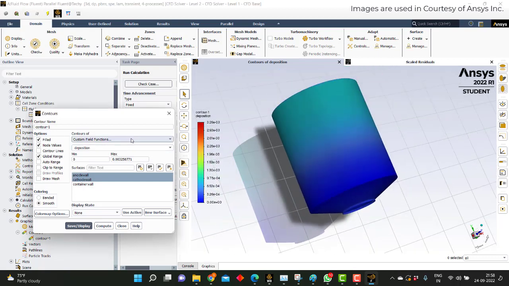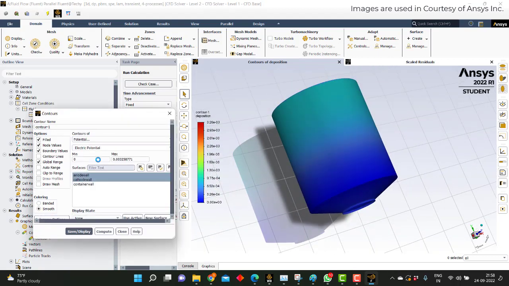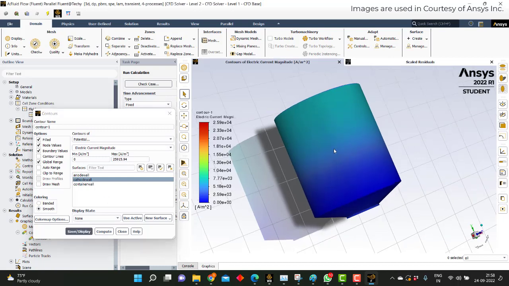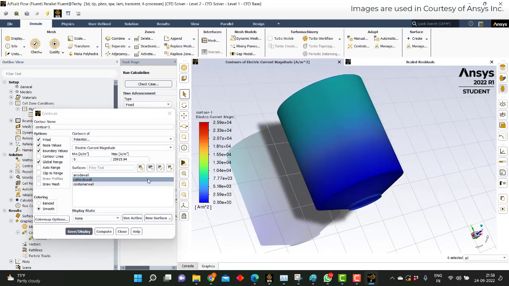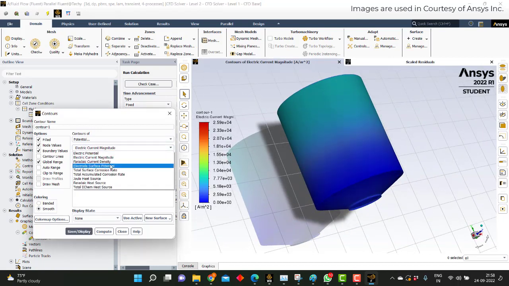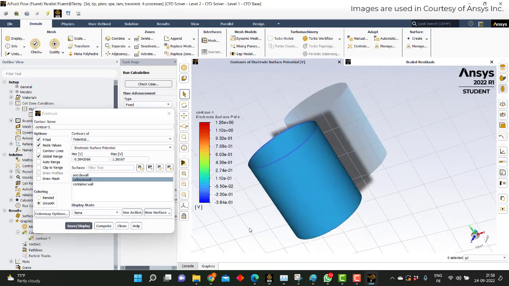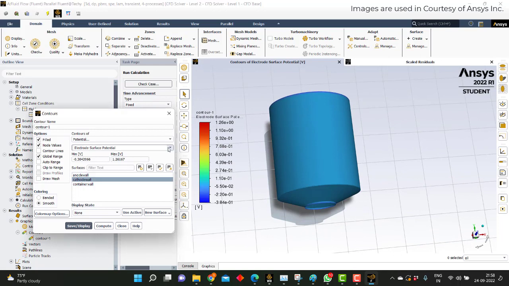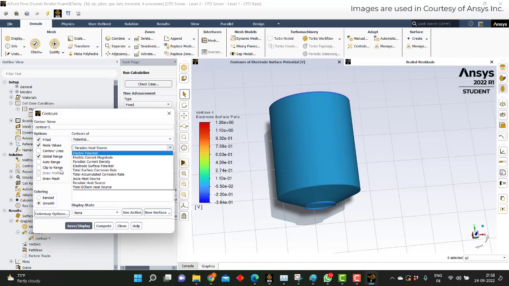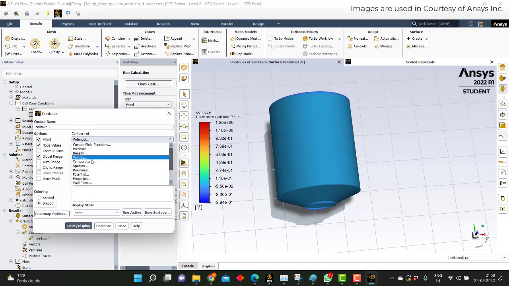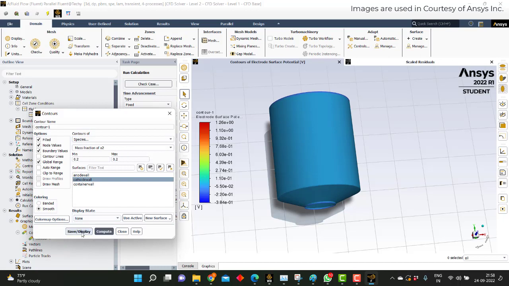So this is the deposition rate, and you can also check different other current magnitudes. You can just select these walls and check the current magnitude. Depending on the current magnitude, obviously there will be more deposition, and you can select the potentials, how they are varying with respect to the surface. And you can check the heat sources. Of course, we are not solving any temperature, so it will not show any heat sources. And you can also check the species fractions.